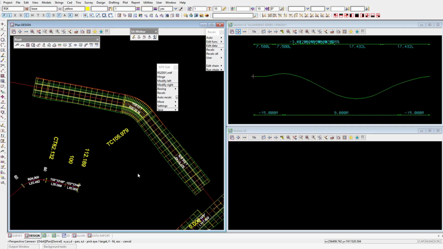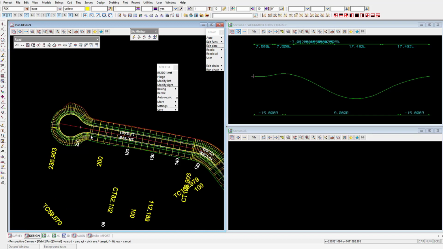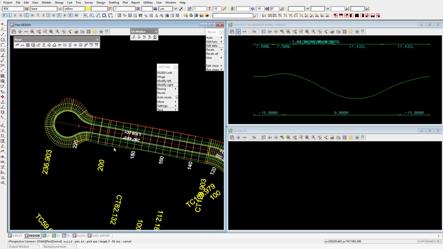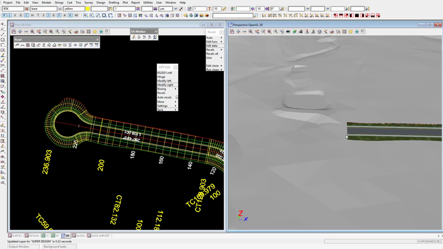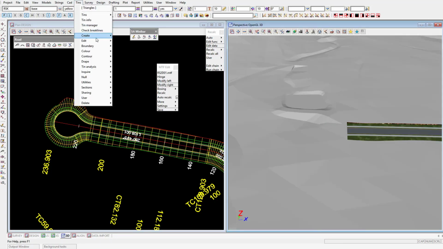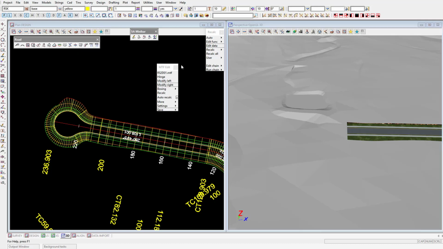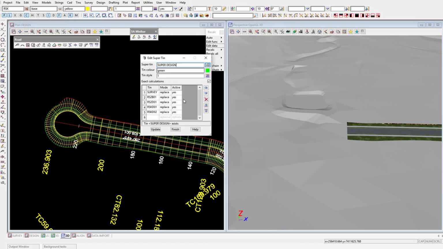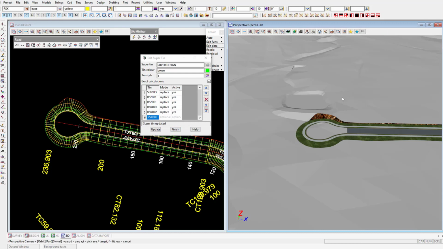Now in the design view, there's our cul-de-sac. If I look in the 3D view, of course I need to add that tin to the super tin. So I'll bring up the super design tin and I add to it the super tin, that extra tin, RSK DO3 update, and there it is there.